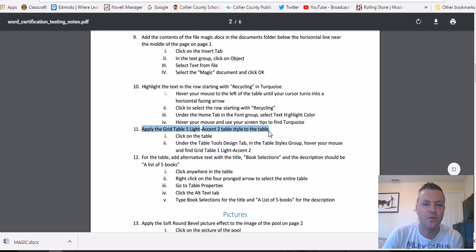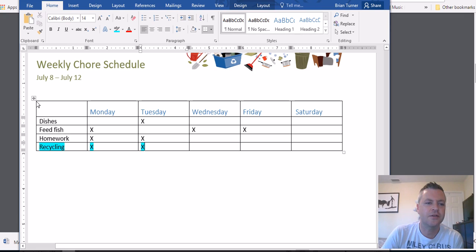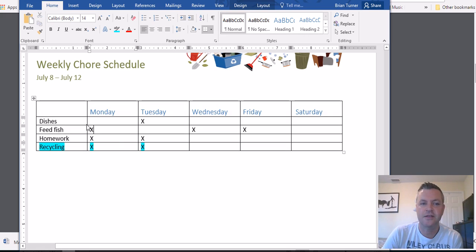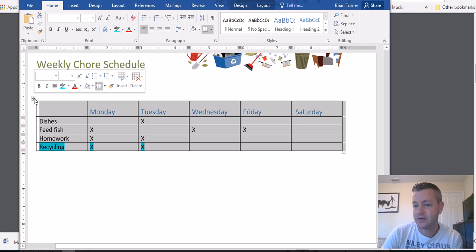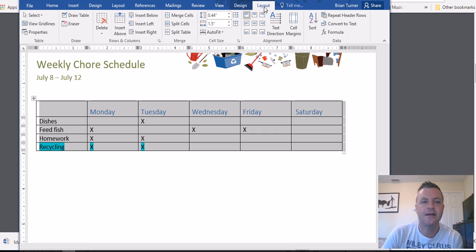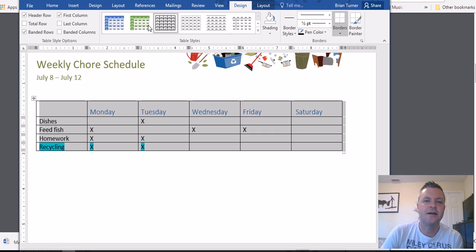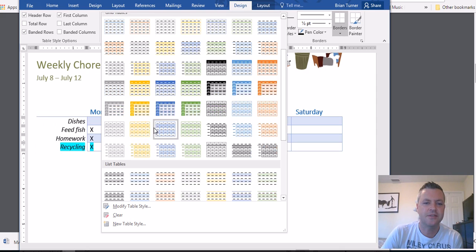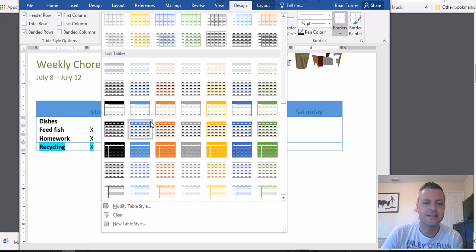Apply grid table 1, accent 2, table style to the table. All right, so grid table 1, light accent 2. If you click on your table and actually select it, up here, you'll get 2 tabs. Notice how when I clicked on the table to select it, I clicked on my 4-pronged arrow in the upper left-hand corner. You get 2 tabs, the design tab and the layout tab. And then right in the middle here, you have table styles, and they break it down into grid table styles and then list table styles.